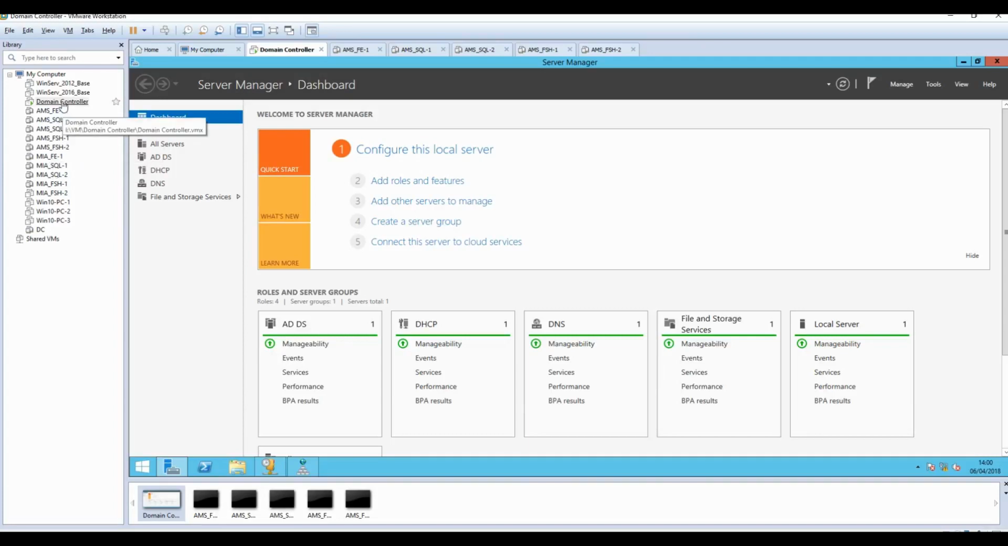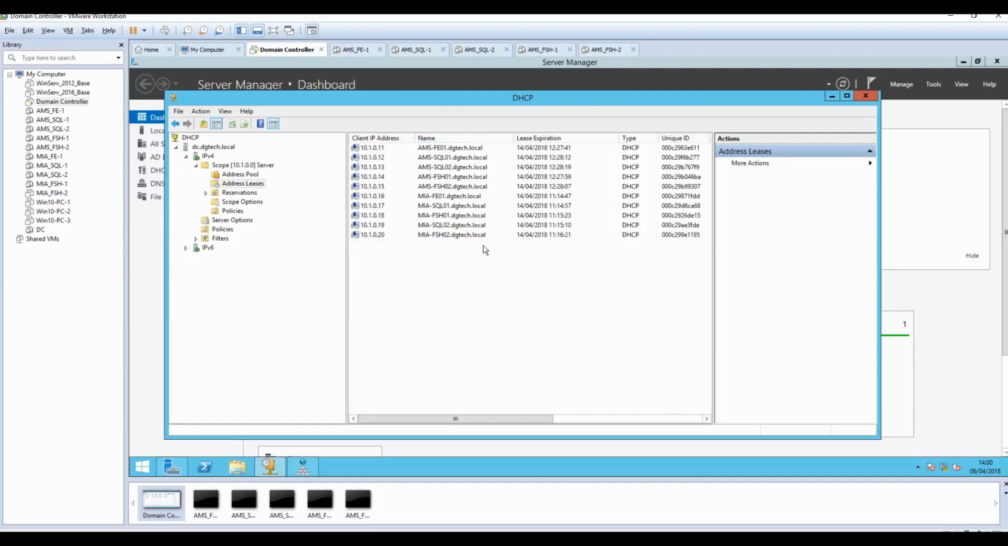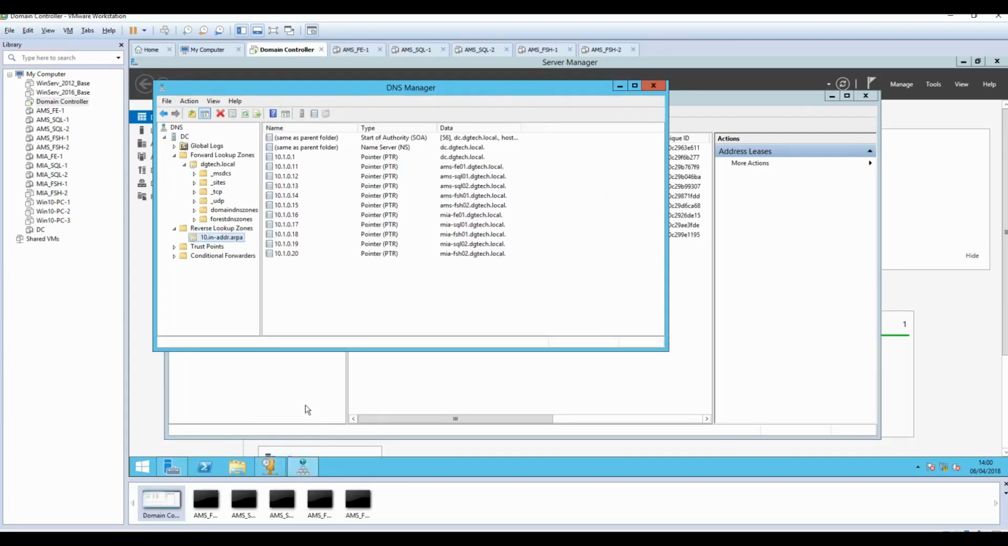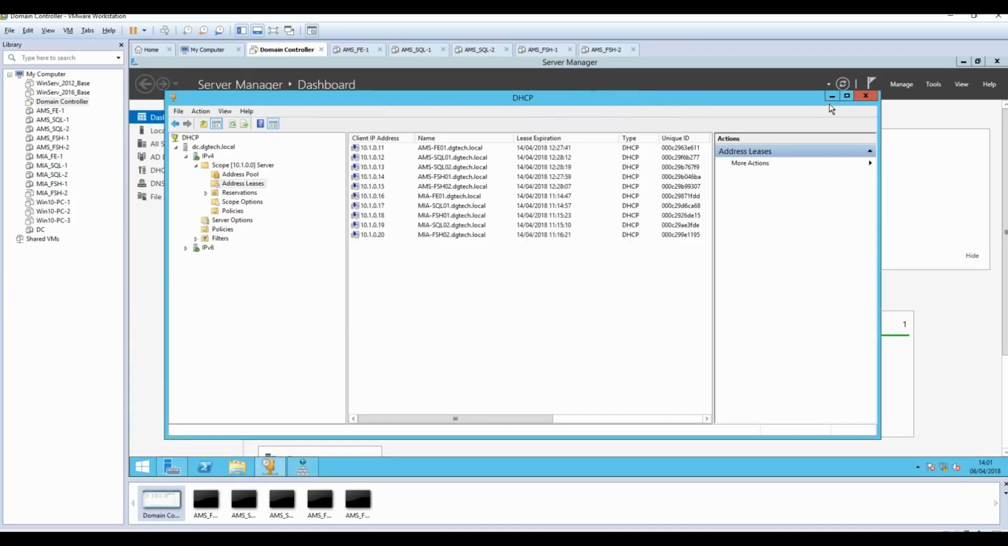We do have a domain controller in here, which is Windows 2012. We have the DNS and DHCP roles installed on this. You can see all the servers that we have in our domain, they're all registered. And then we have DNS set up as well. We only have the .local zone defined. At some point we'll go ahead and define the digitech.com zone as well.